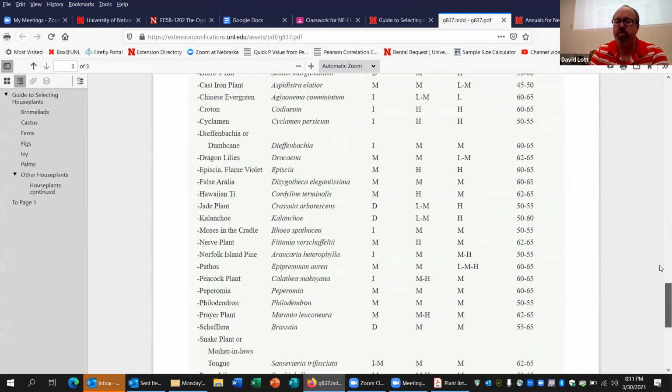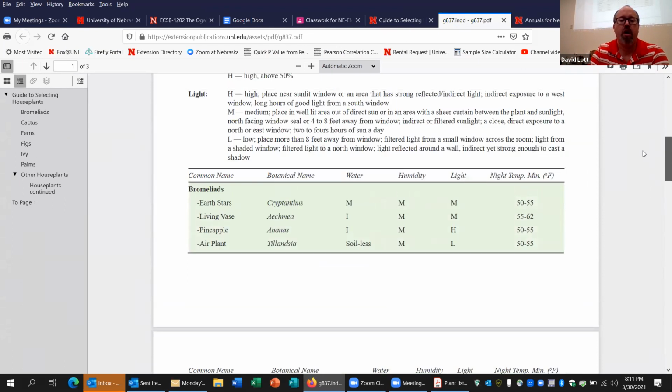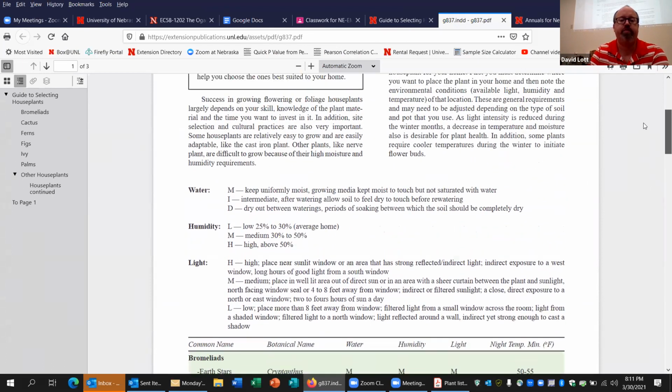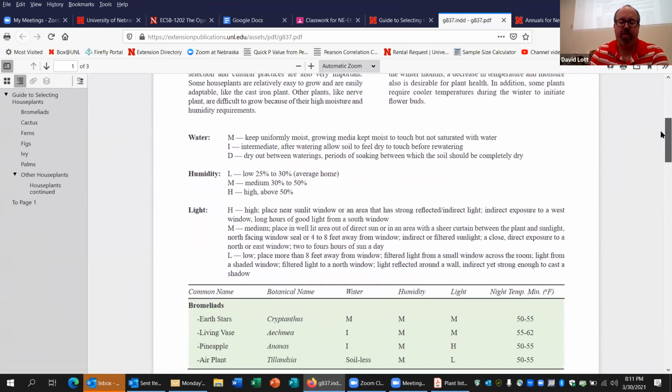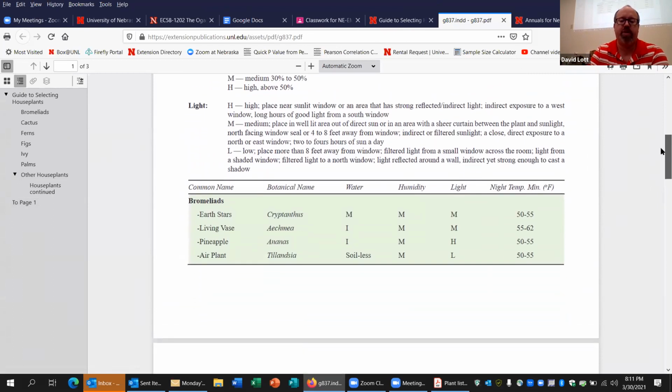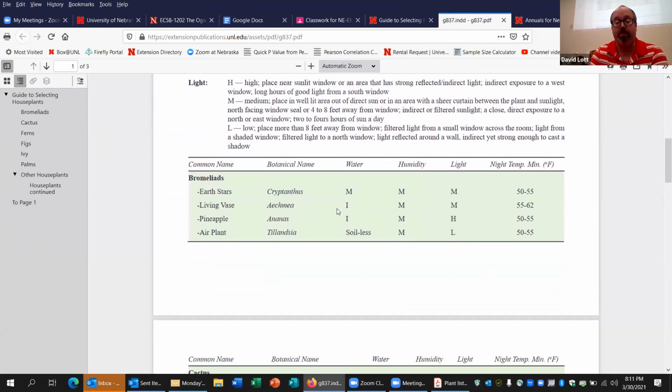This is one that Ann Strike did a number of years ago. So these are houseplants based on water use, humidity, and light. And so they've got this little legend here on the table. So here's some different bromeliads, which are relation to pineapples.